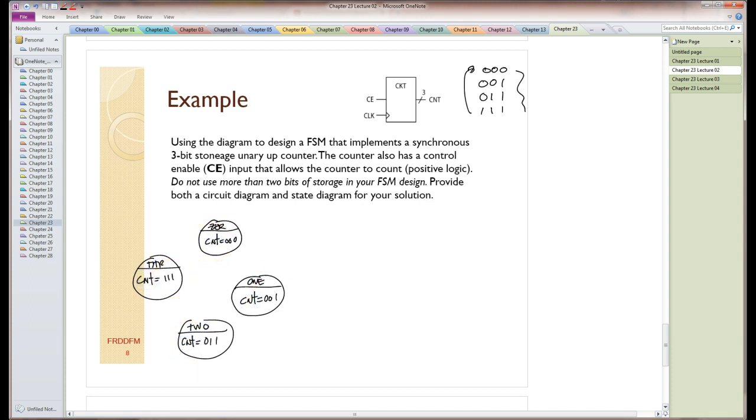There's a count enable on this, so let's go ahead and put that in. This is similar to another problem with the count enable. When the count enable is asserted, it does a typical counting, and when it's not asserted, it's going to stay in that given state. It counts when the count enable is asserted, otherwise it doesn't count.